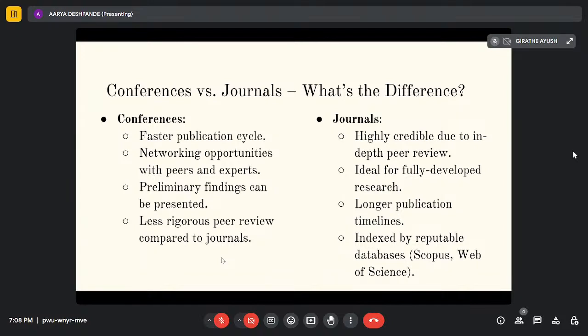Then the next point we can say is that conferences often present early stage research or work in progress. It allows researchers to get feedback and improve their work. Journals typically publish completed, thoroughly developed, and final stage research.